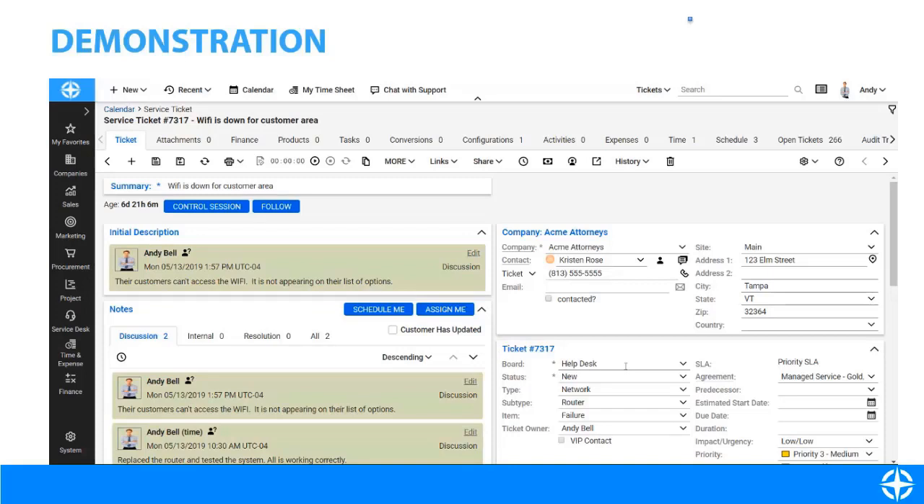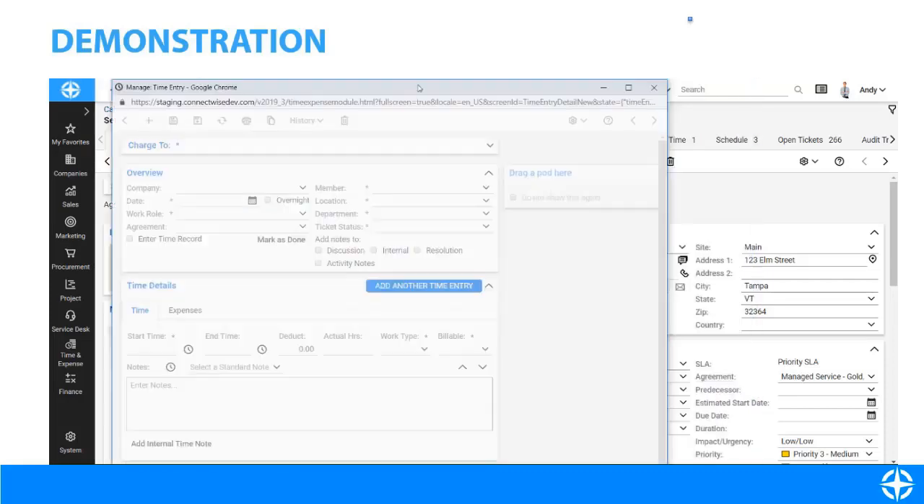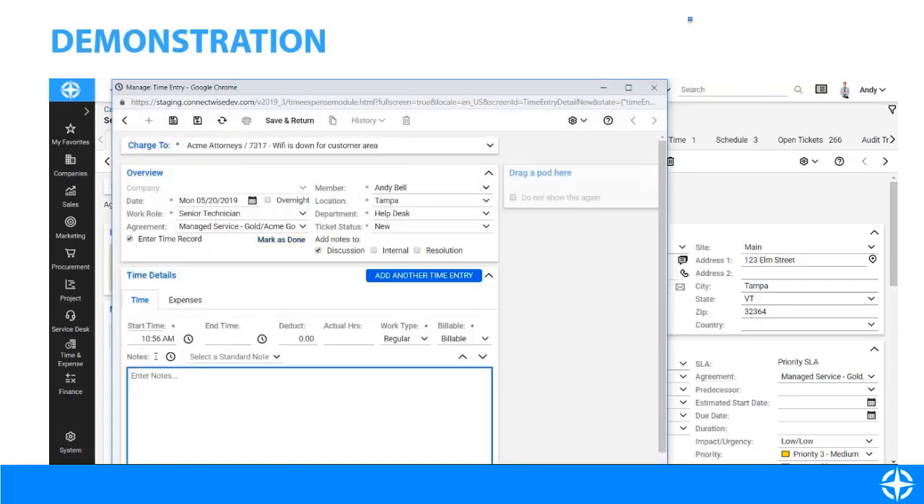I have completed the service, so I click the clock icon to enter my time. The ConnectWise time entry window pops up noting that it is a time entry. The Charge To will automatically populate with the company, the ticket number, the name of the ticket, the current date, and any agreement on the ticket.